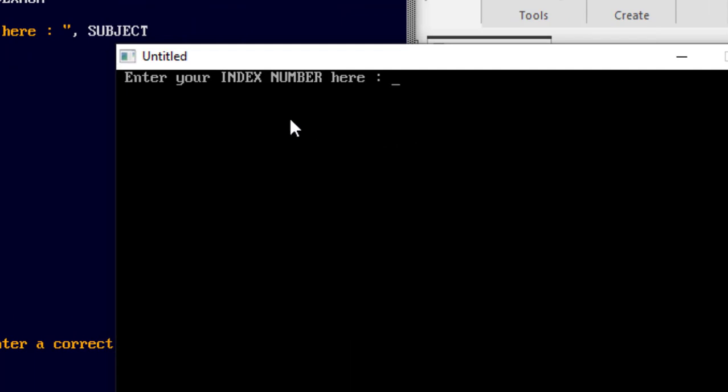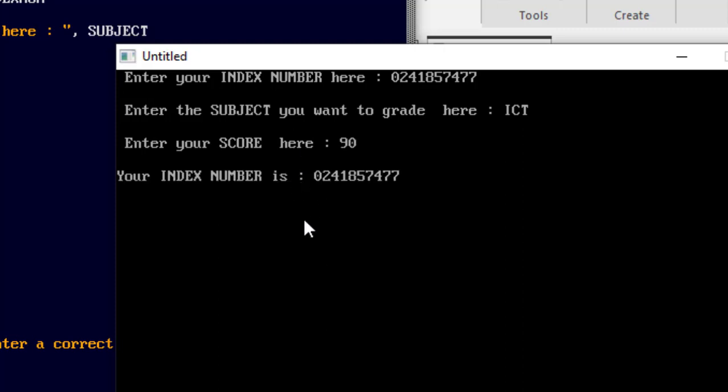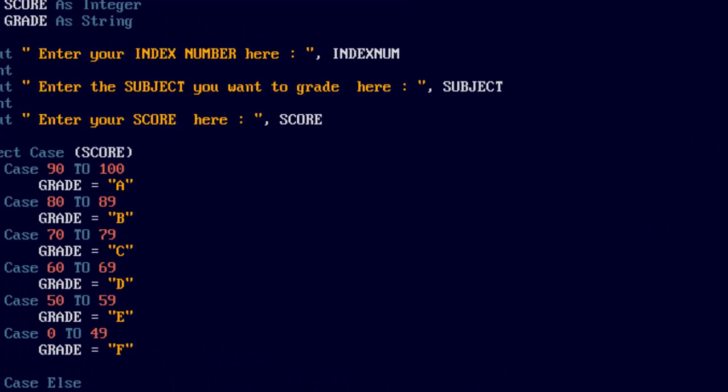So let's keep note. This is the first prompt. Enter your index number, and I'm going to enter 0241857477 as my contact, and then it's asking me to enter my subject. Quickly, let's type ICT. Enter your score. We'll type 90, and then you see that your index number is 0241. It is printing my index number, and then nothing else. So we need to print more.